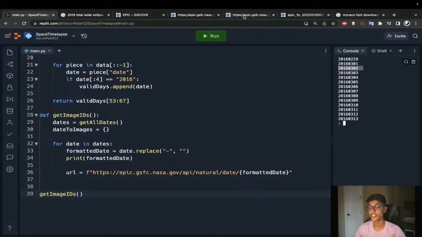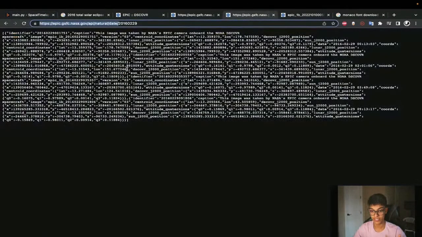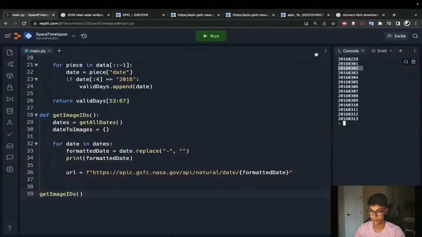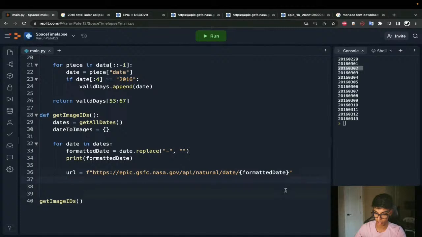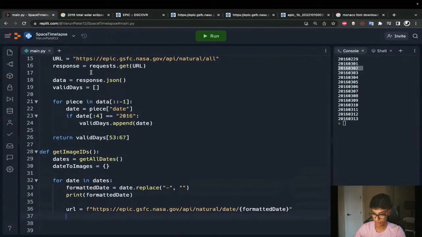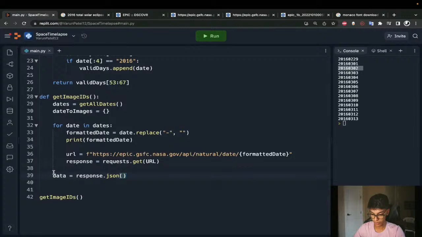And so for each date, we'll get a different series of image IDs. You see we have one here, another one here, another one here. So on this day, I think there were about 4 pictures taken. So let's go ahead and call that. It's the same thing we did right here. We can copy this, paste that. We'll say response is equal to request.get URL, and data is equal to response.json.